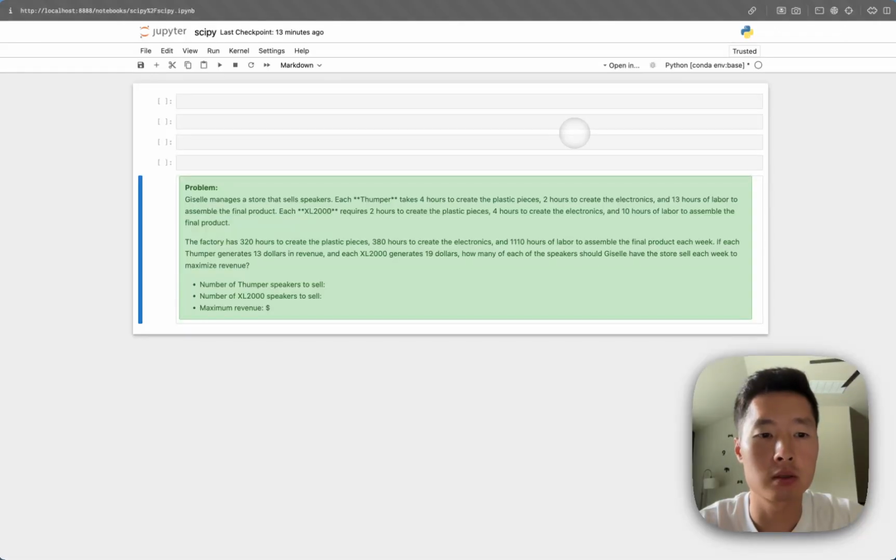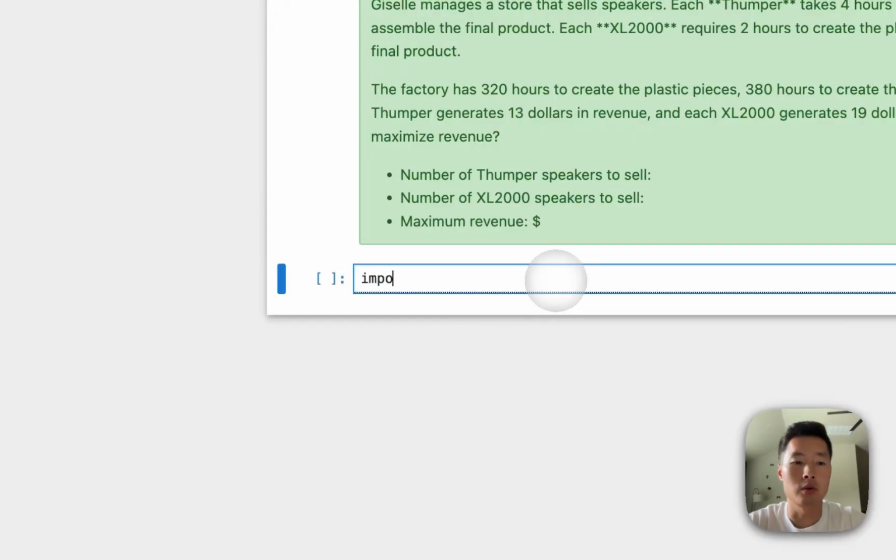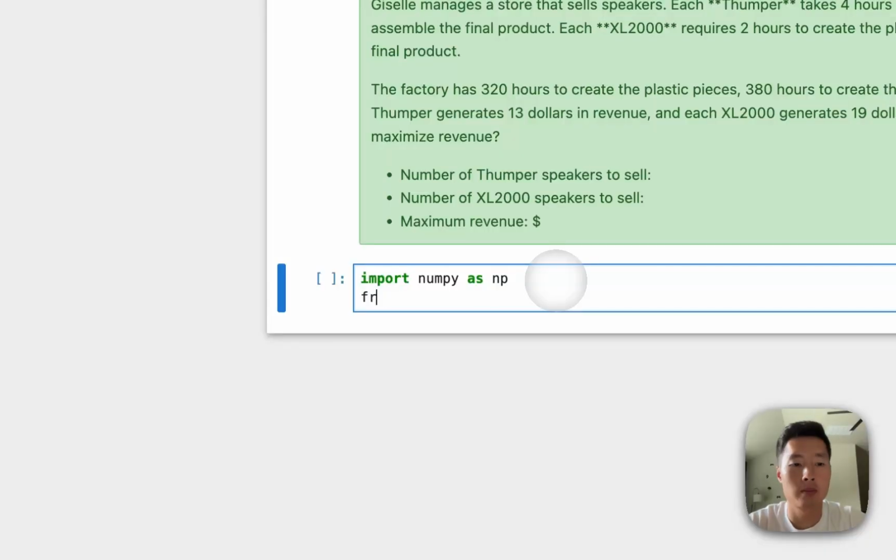So let's first import the necessary packages from Python. So we'll import numpy as np, and then from scipy.optimize import linprog.